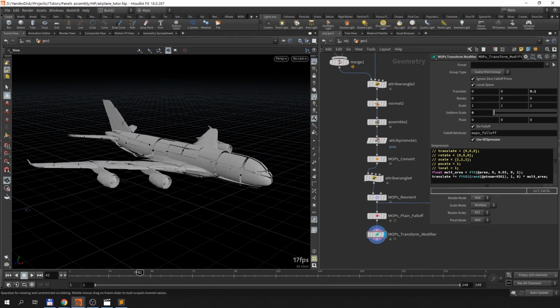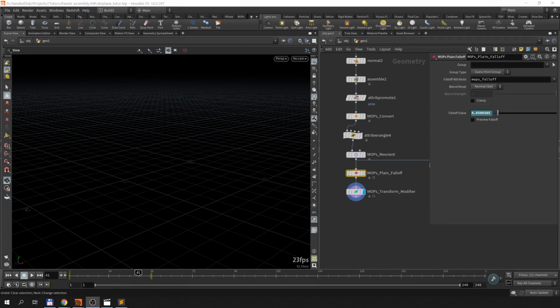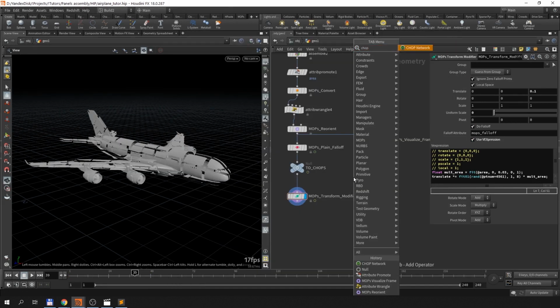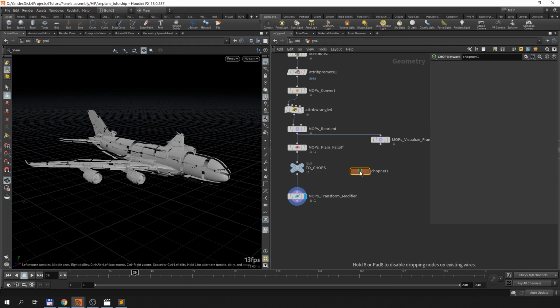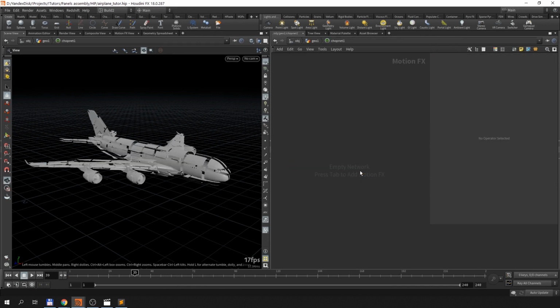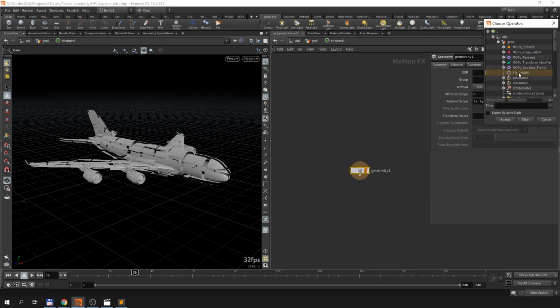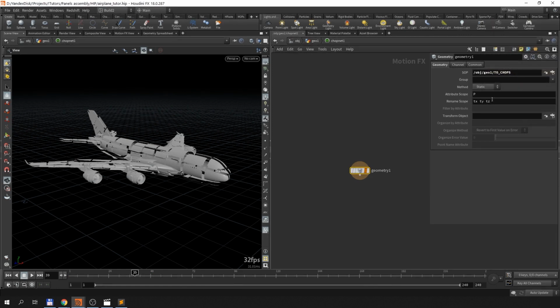And we're going to do that with the help of the CHOPs. We will be retiming our Falloff attribute, which controls our transformation. So let's create chop network and transfer our Falloff from SOPs level to CHOPs. We can do that by the help of the geometry node. Let's point it to our null that we created before. Attribute scope will be our Falloff and rename scope will be the same.